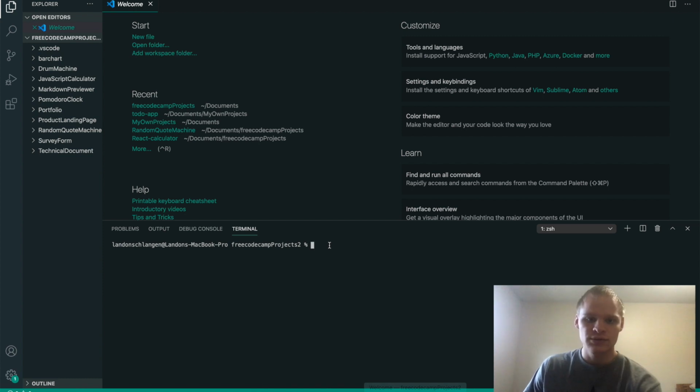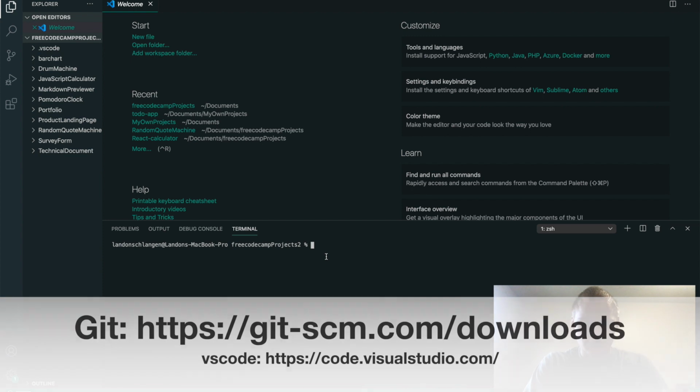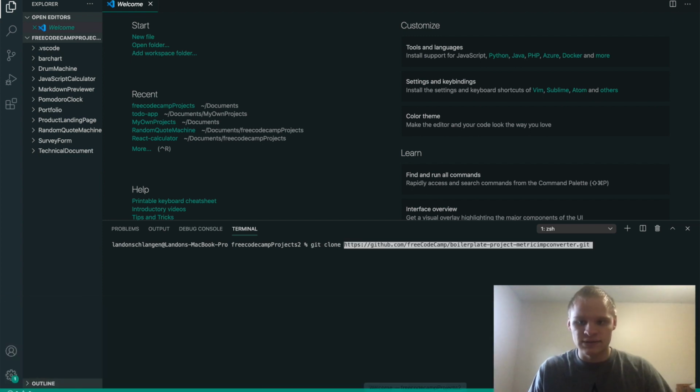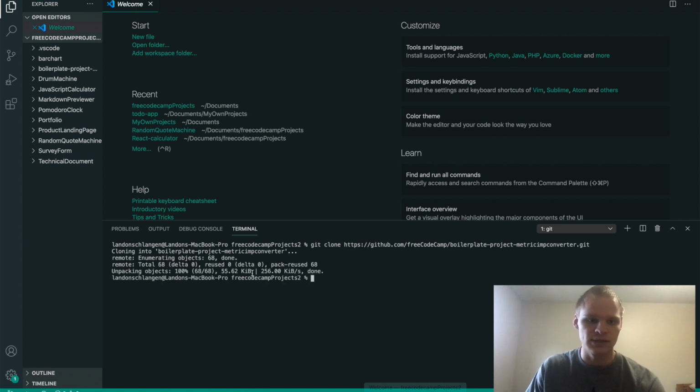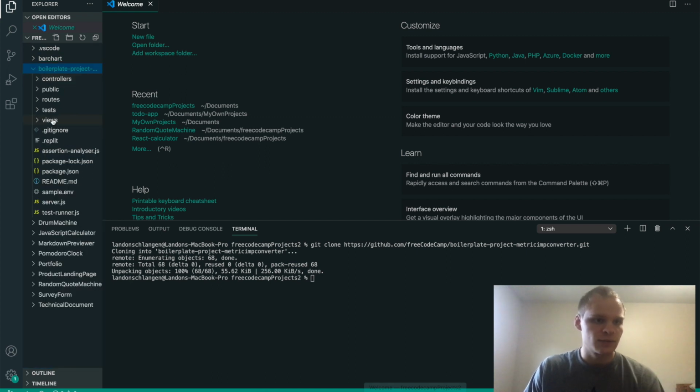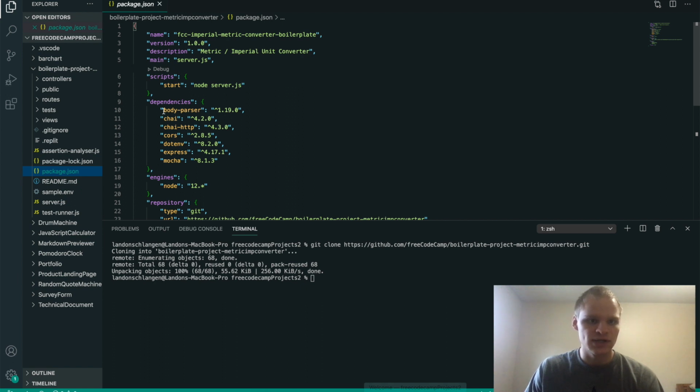So what we want to do is also make sure you have git bash installed. And then we do the command git clone and then paste in that link and hit enter, and then it will clone it into the folder that you have open. So here I have it, boilerplate project. We have routes, we have views, we have our package JSON, which has body parser, chai HTTP, cors, env, express, and mocha.